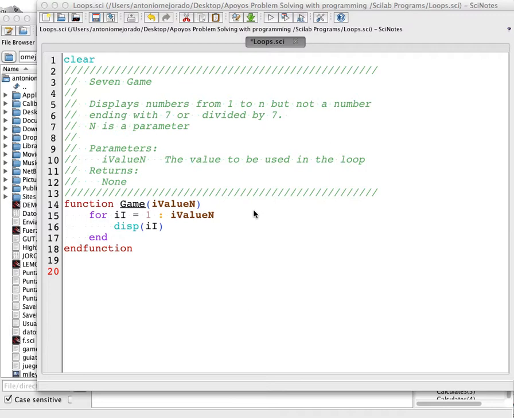This example is for us to understand a little bit more on the use of a loop, but having a condition inside of the loop. Here we have an example, the 7 game. This game is a game where you have to say a number from 1 to any specific number, but anytime you have a number that is ending with 7 or a number that is divided by 7, you gotta say beep. This example is based on the previous one on the use of loops.